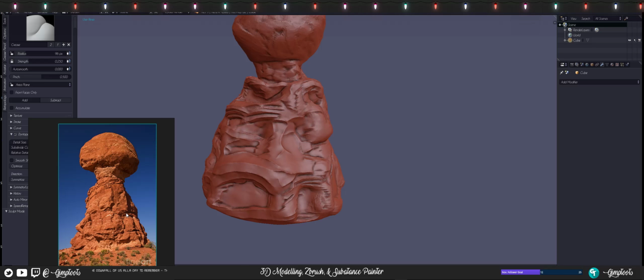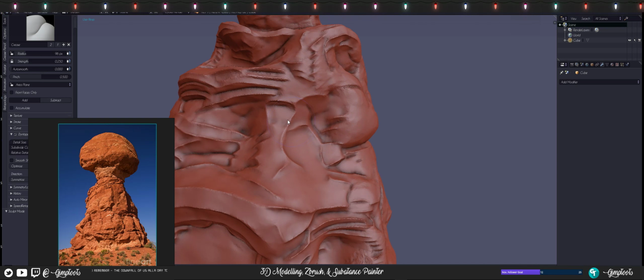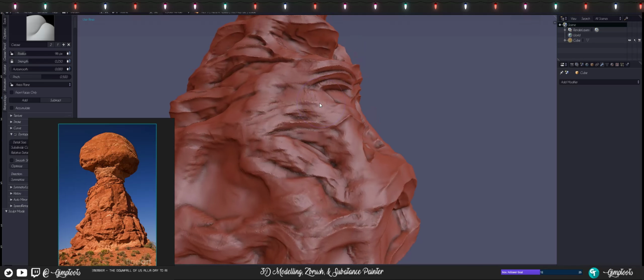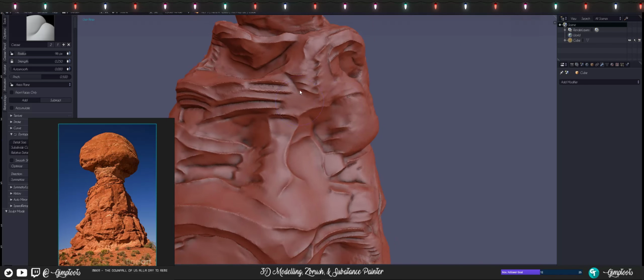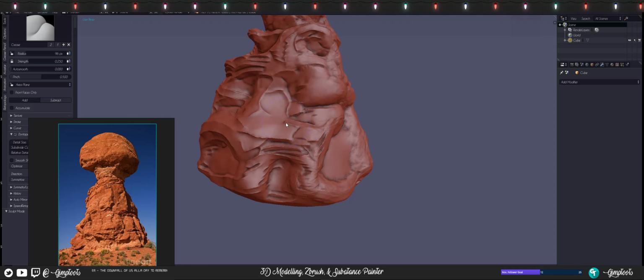So I'm making a mushroom rock. That's what I'm doing. Yeah, I'll be making a low poly retopo of this too. I will. I'm kind of screwing myself with all these dips and stuff like that. It's going to make retopo a pain, but yeah, I'm going to retopo it.